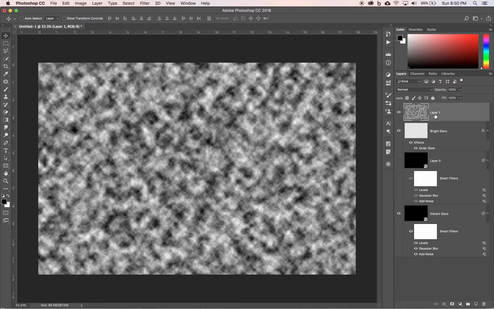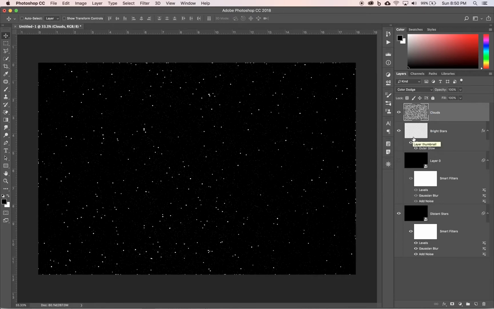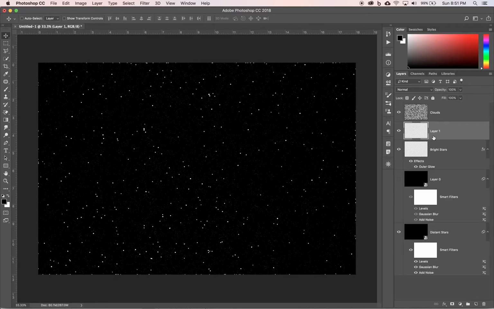We want to make this layer, and we can call it clouds instead of layer 1. Might as well call it clouds. And we're going to change the blending mode from normal to color dodge. It's going to disappear momentarily. We're going to click on the layer below and then do a new layer. And we're going to call this Nebula Clouds.